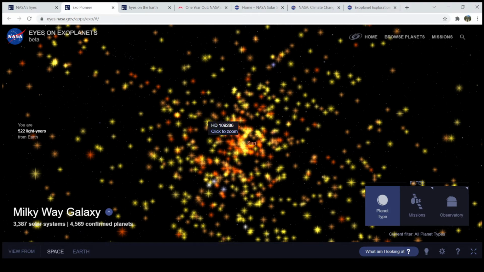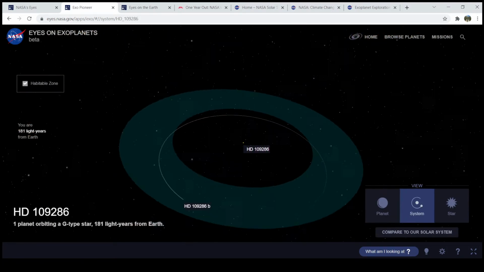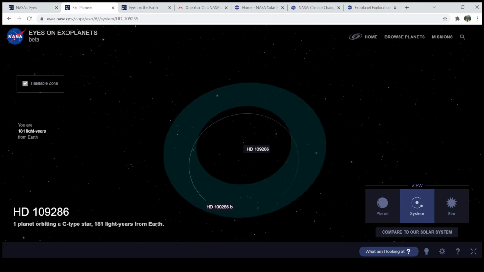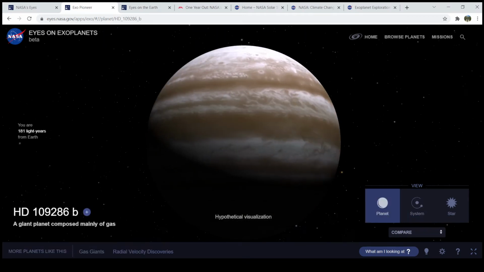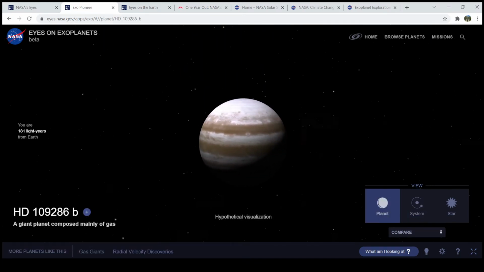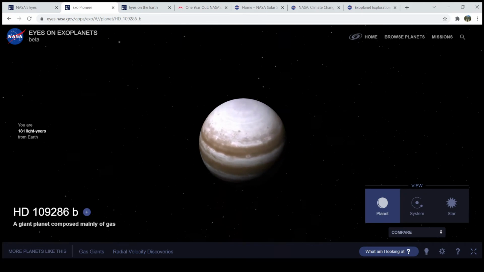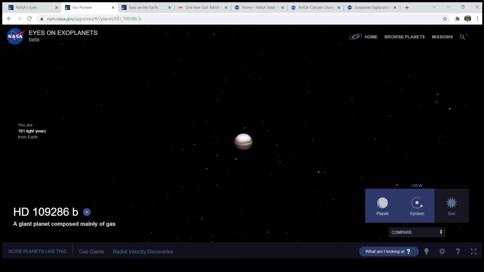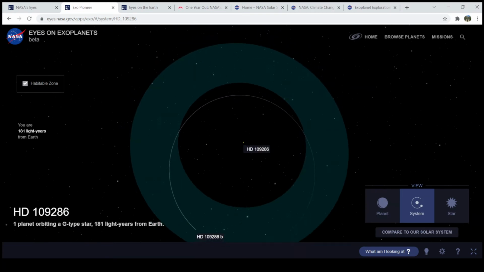Let's just pick one at random. Just click it. So here's one. Ooh, looks like the planet is in the habitable zone where we think it could support life. That's always good. Let's click on the planet itself. This is a hypothetical texture on the planet. We just think it's kind of a gas planet, similar to Jupiter. So we put on an imagined image, but its system data, its period, its mass, its location are all accurate.